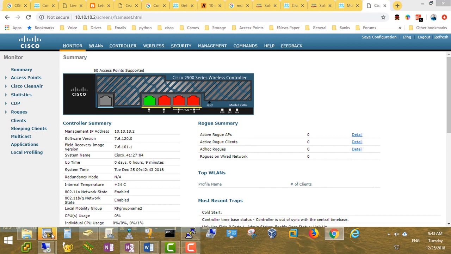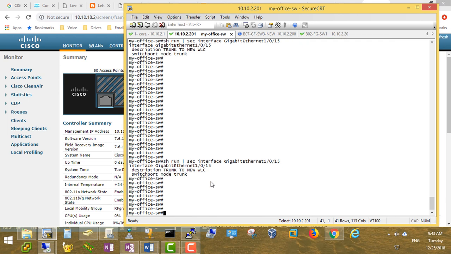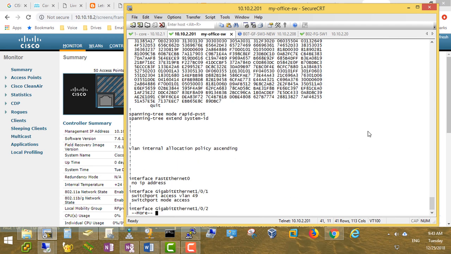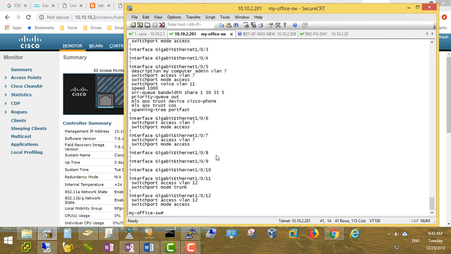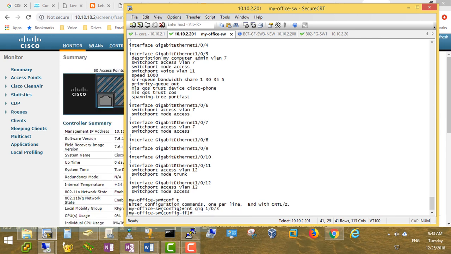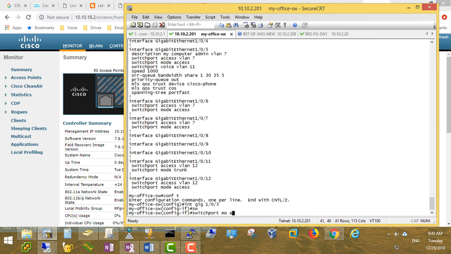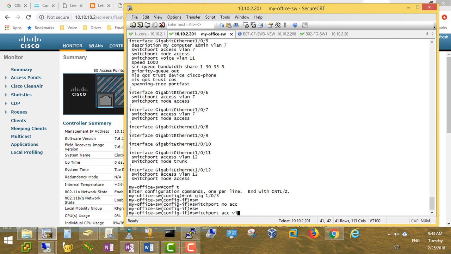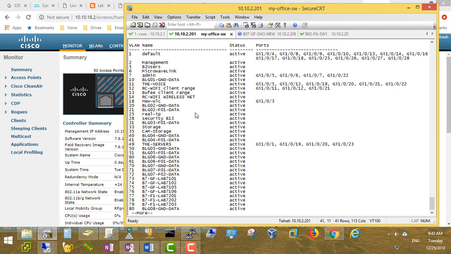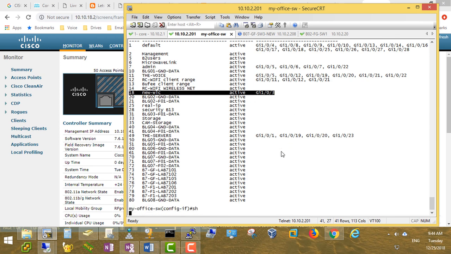Okay, my access point is connected to my office switch on port number 3. Show IP interface brief. Port number 3 is already up. Show run interface 3. It should be configured to VLAN 18. Conf interface gig 3, switchport mode access, switchport access VLAN 18. Do show VLAN 18. Okay, this one.